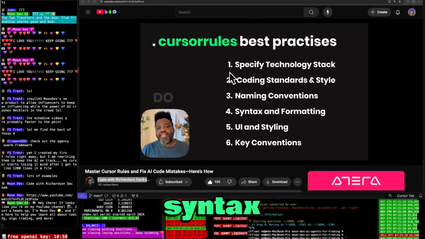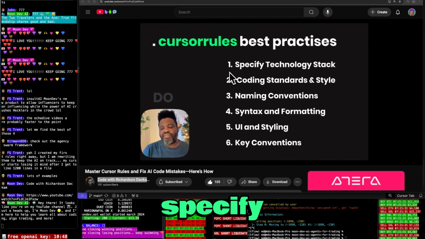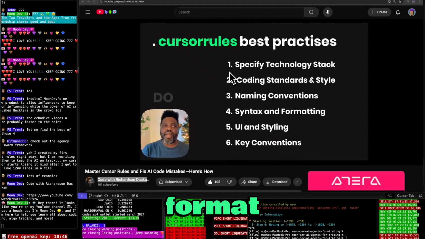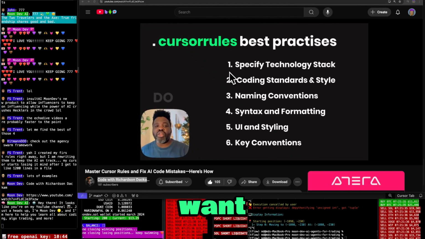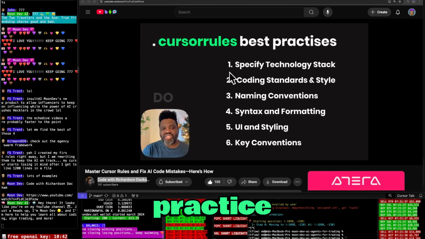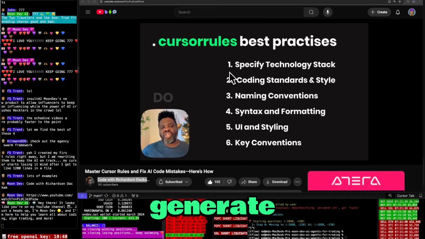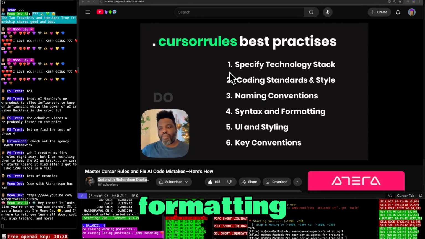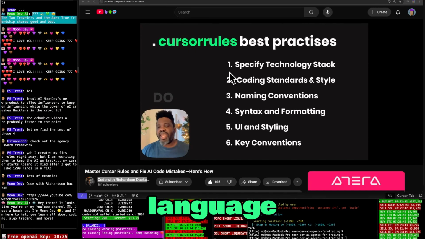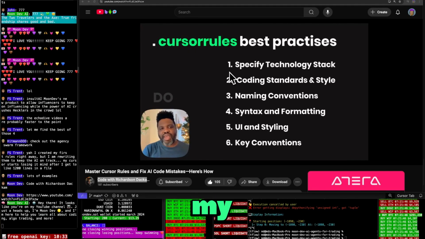Then number four, syntax and formatting. You want to make sure to specify rules related to that because you want the code formatted as you want or according to the best practices that you want. What I personally like to do is to follow the best practices of the language that I'm using. So I will first generate the best practices for syntax and formatting for that specific framework or language, and then I will add that as rules inside of my Cursor rules.